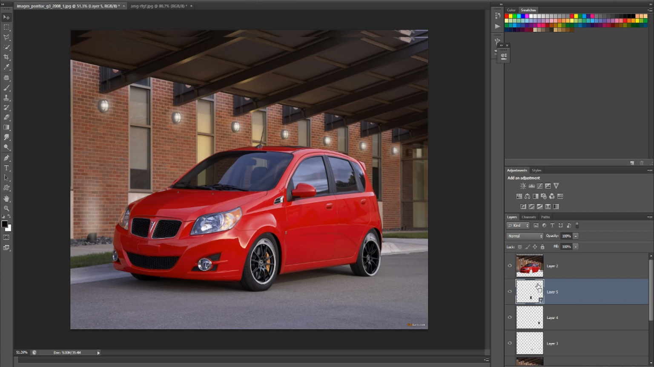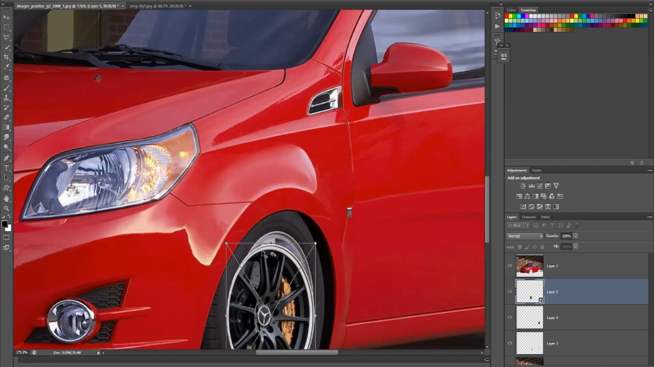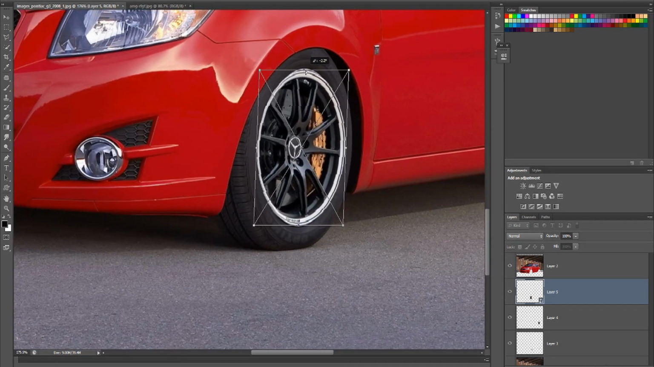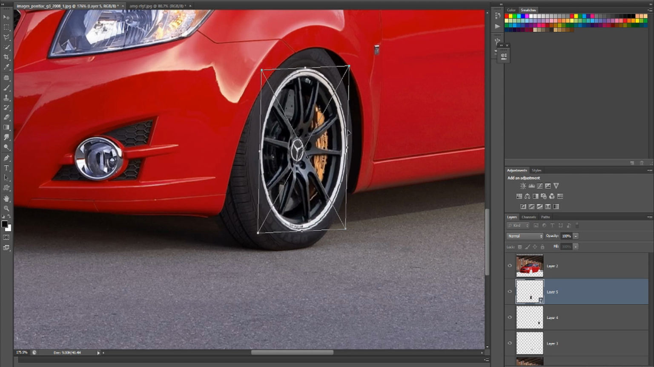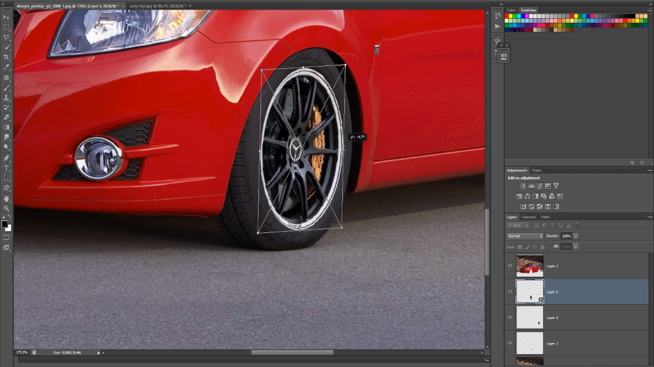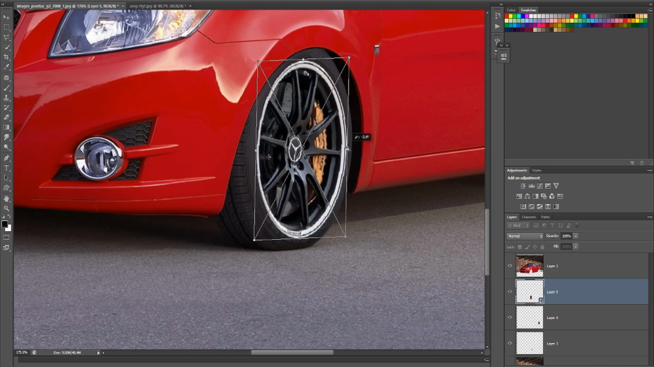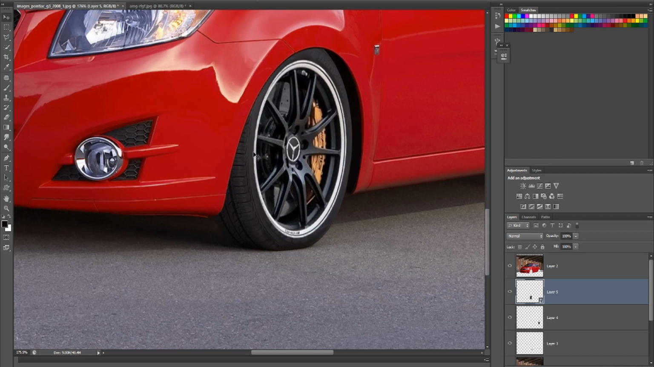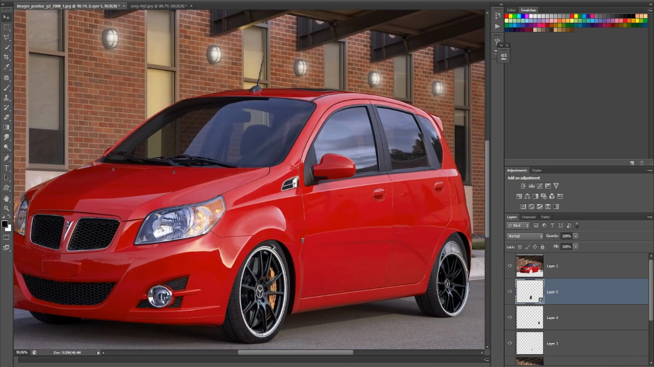Right, what I'll do is press Ctrl T on it. Then I'll go to distort. I'll just line them up. Right, there we go. Should we make them a bit bigger? Let's have a look at that. Yeah, don't look too bad.